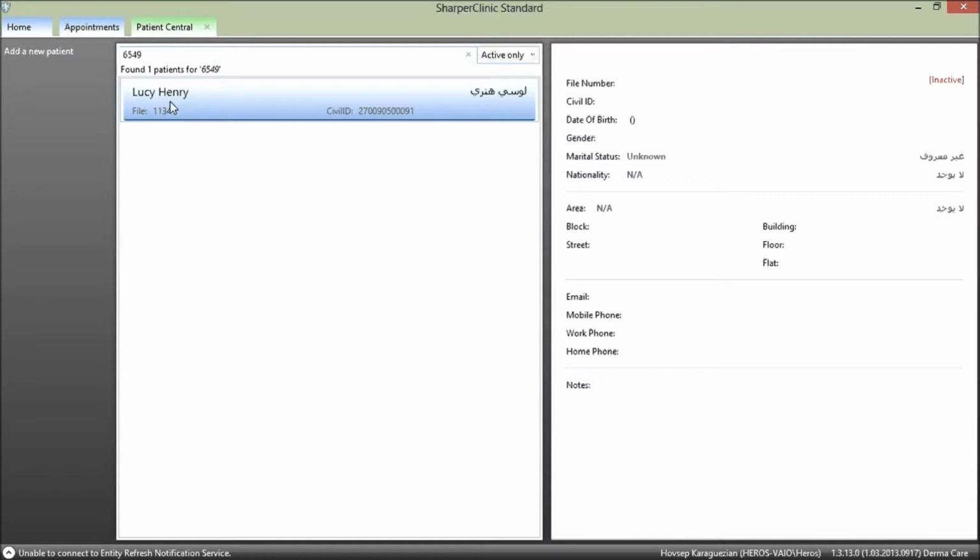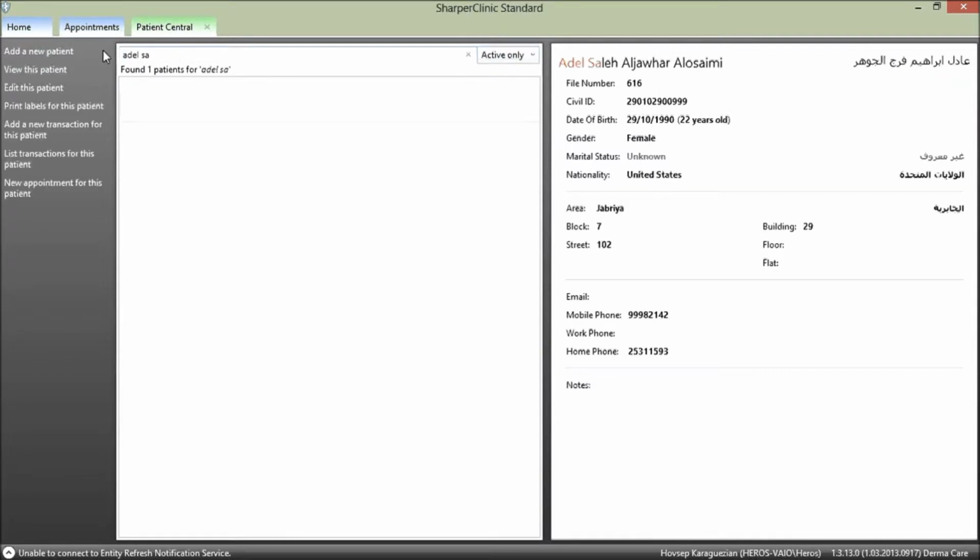By entering any part of information that is known about a patient, SharperClinic makes it easy to find the patient record. All you need to do is type that information into the search box. The list of patients is only showing active patient files, as indicated by the applied filter. Let's search for ADEL-SA in patients list. Notice that there is only one patient matching this criteria.